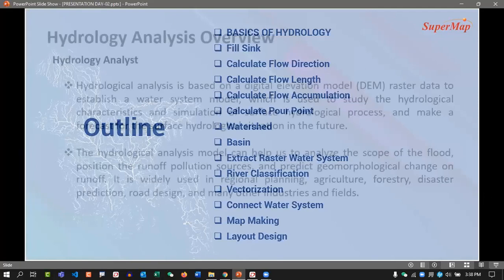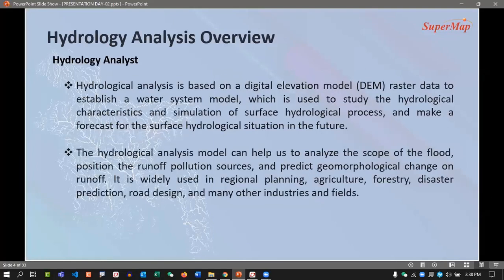So first of all, I would like to introduce the hydrology analysis overview. SuperMap iDesktop has the toolset of hydrology analyst. Hydrological analysis is based on a digital elevation model, which is actually raster data.